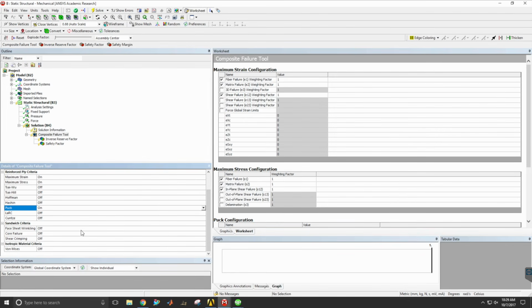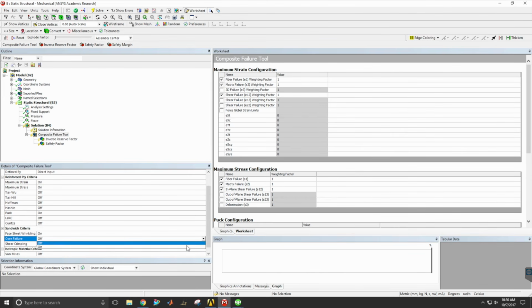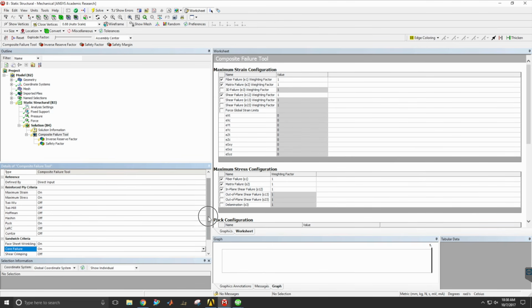and then we're also going to want to scroll down to face sheet wrinkling, as well as core failure. It's good to use multiple failure criteria, so then we can get an accurate gauge for where and under what modes this material might fail.